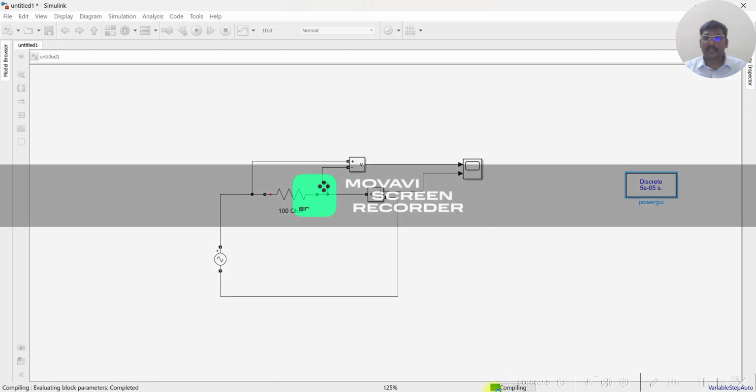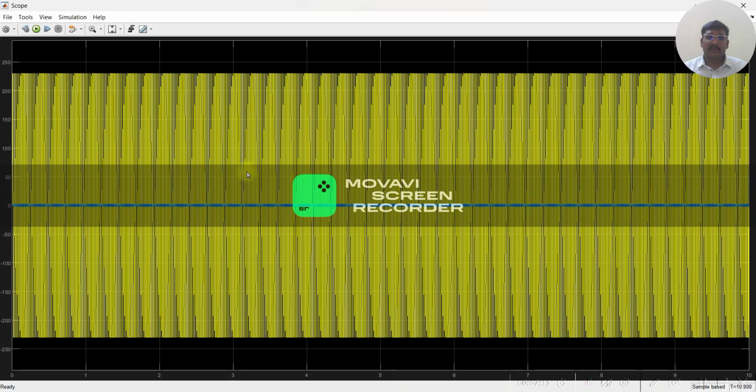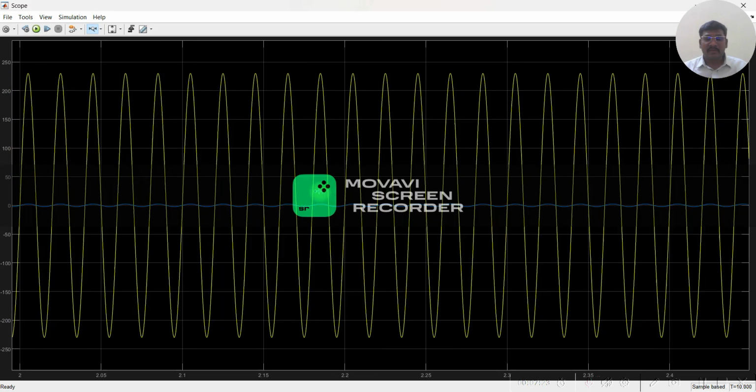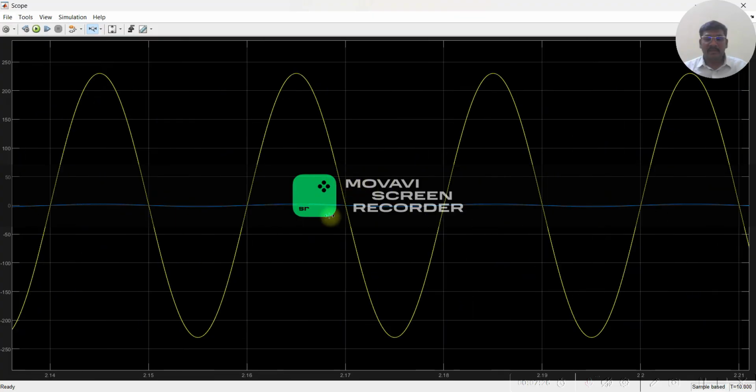So the simulation is running. When the simulation is running, you can see the progress of the simulation here. Once it is run, the model is executed. Now you can see the waveforms here. You can enlarge the x-axis and y-axis components. You can see that, this is the current waveform. It is very low in magnitude, but the voltage is in higher magnitude.